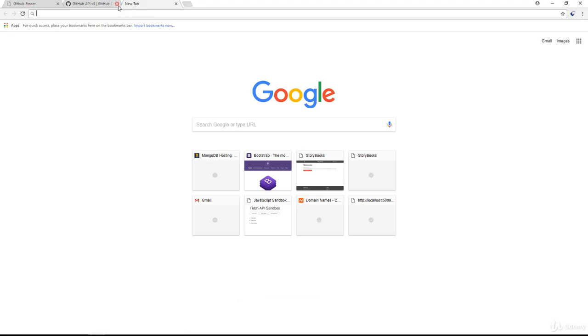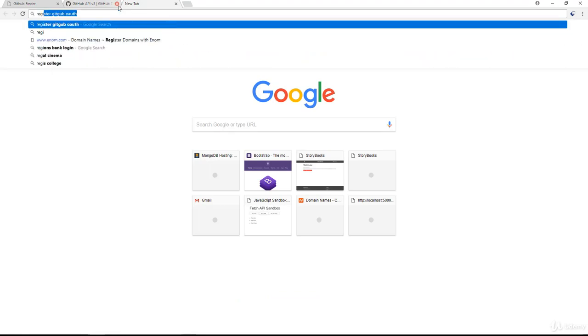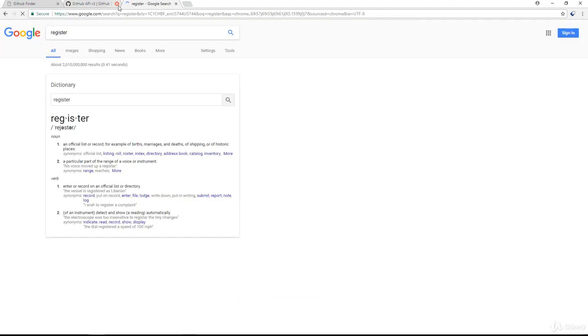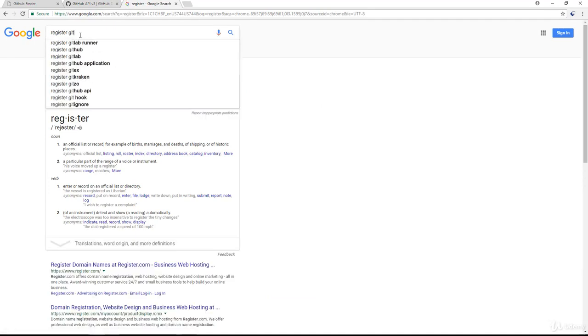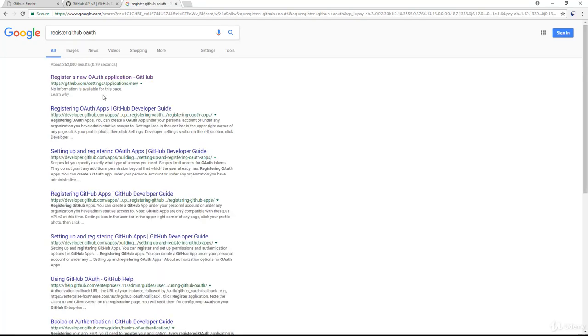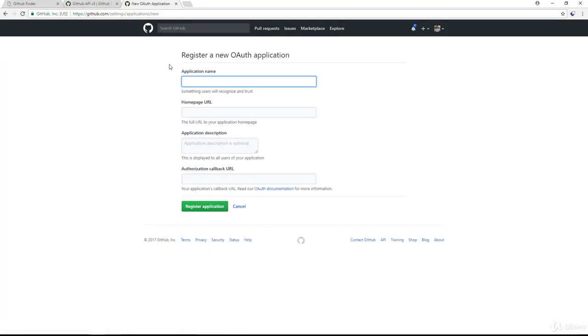I forget the exact URL, so I'm just going to search for register GitHub OAuth. And it's this link right here. It's github.com/settings/application/new, and you have to be logged in as well.